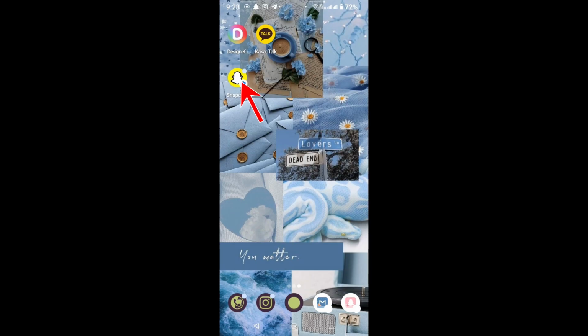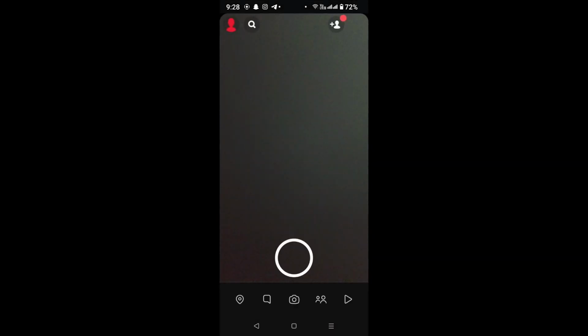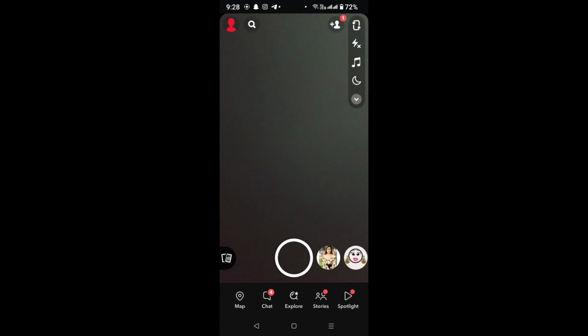First of all, open your Snapchat app. Make sure that you have already logged in. If you are on the main screen, you will notice the camera is active. Here you can capture the photo and add it to the story too. But in today's video, we are going to learn how to add multiple photos to your Snapchat story. So we need more than one photo.